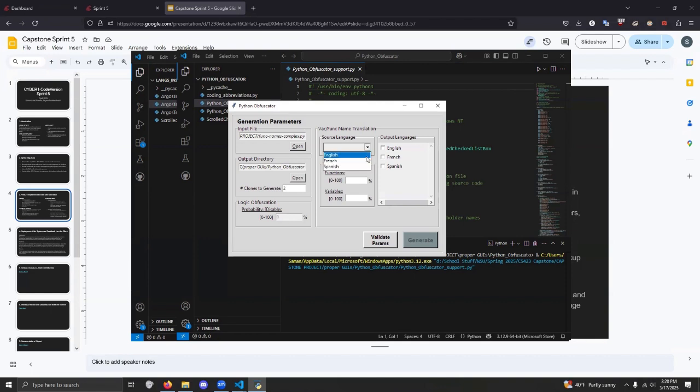Source language, the input of the source code, is English because it doesn't have dynamic language testing. This was something requested by our client just because it could slow down generation time. And then when it comes to renaming functions and variables, let's just say 100% for both. And for output languages, we can try and select English. When we validate, it'll throw an error for this because it's not actually translating. So we select French and Spanish.